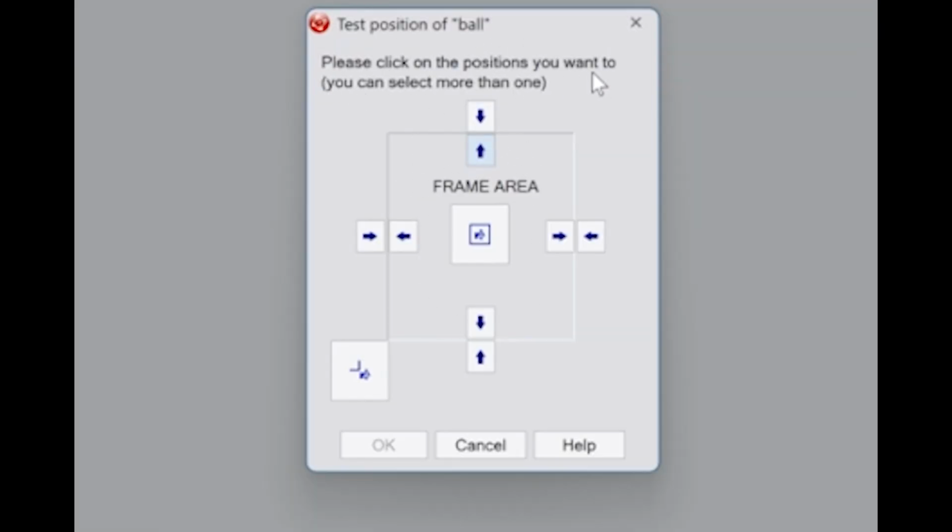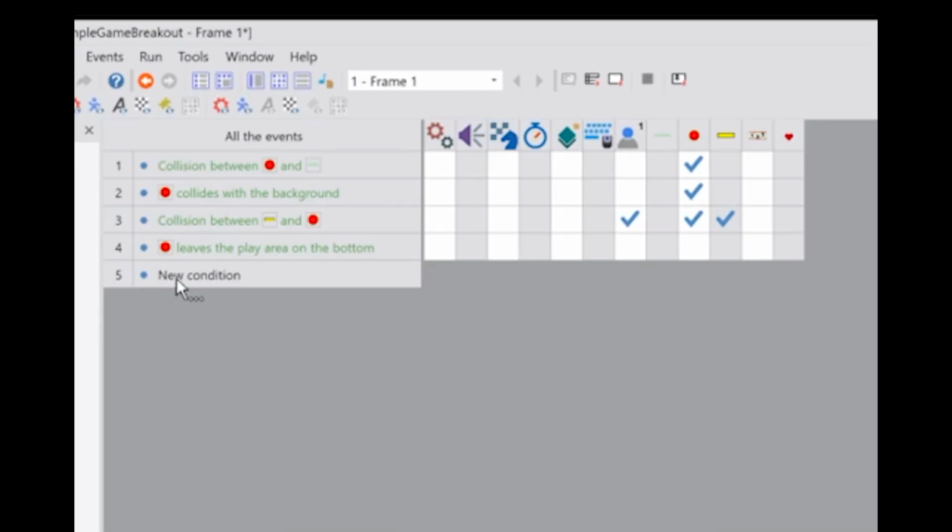Click on the position you want to test for. Now, we only want to test for one spot. We want to test to see, is it going out of the bottom of the screen? And that's this arrow here at the bottom. This is the arrow that is pointing to the bottom of the frame, out of the frame. And if we hit OK, we now have a condition that says when the ball leaves the play area on the bottom. That perfectly describes how our game works, right?